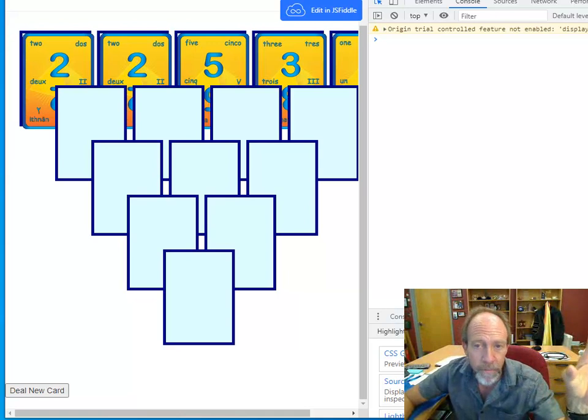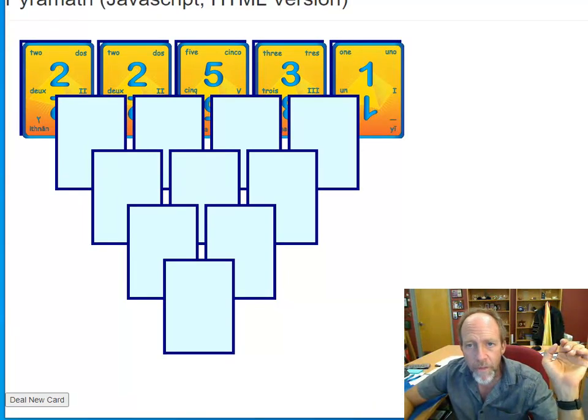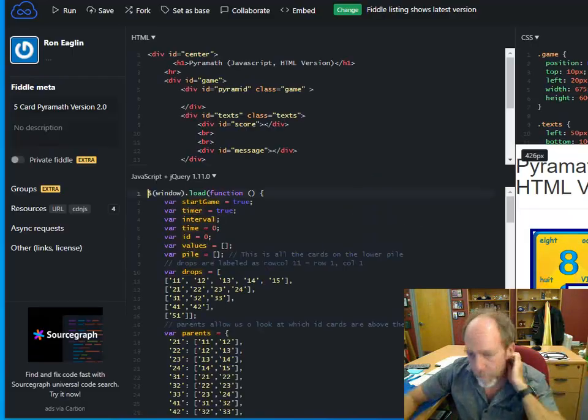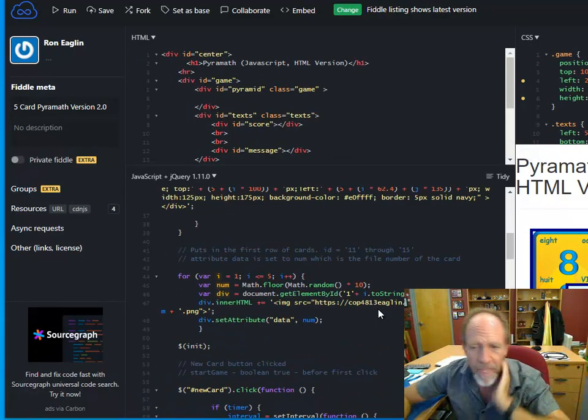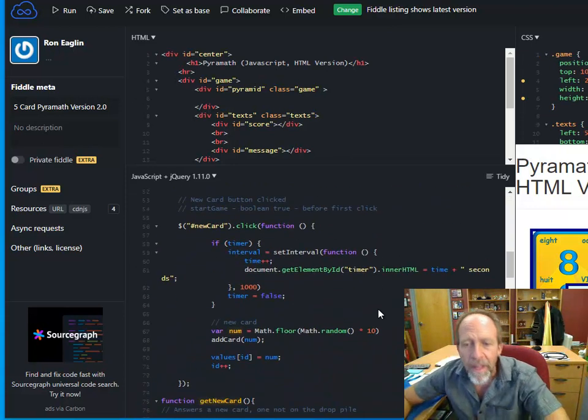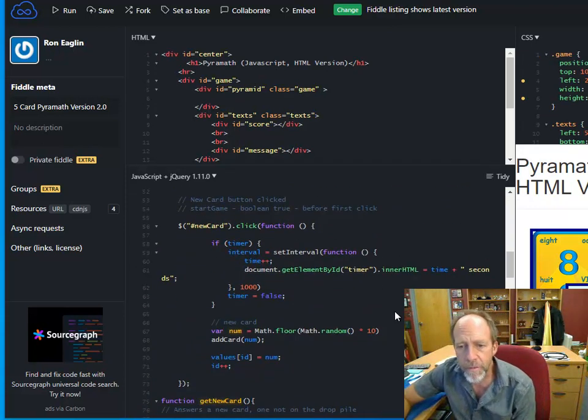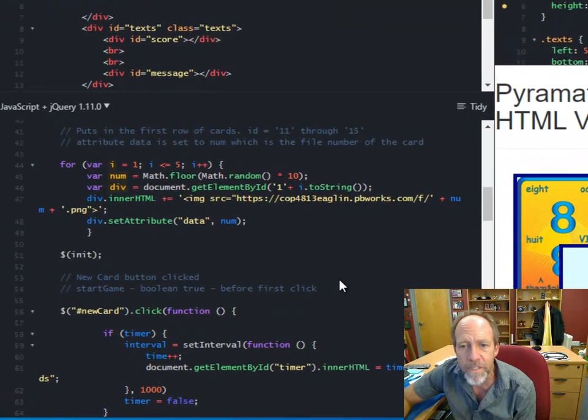Another thing that you should do: code that you put in while you're building is just scaffolding. You can remove it later when you get to the final gameplay. So basically, you're going to click the new card, and it's going to create a card, put it down below, and it's going to be draggable.